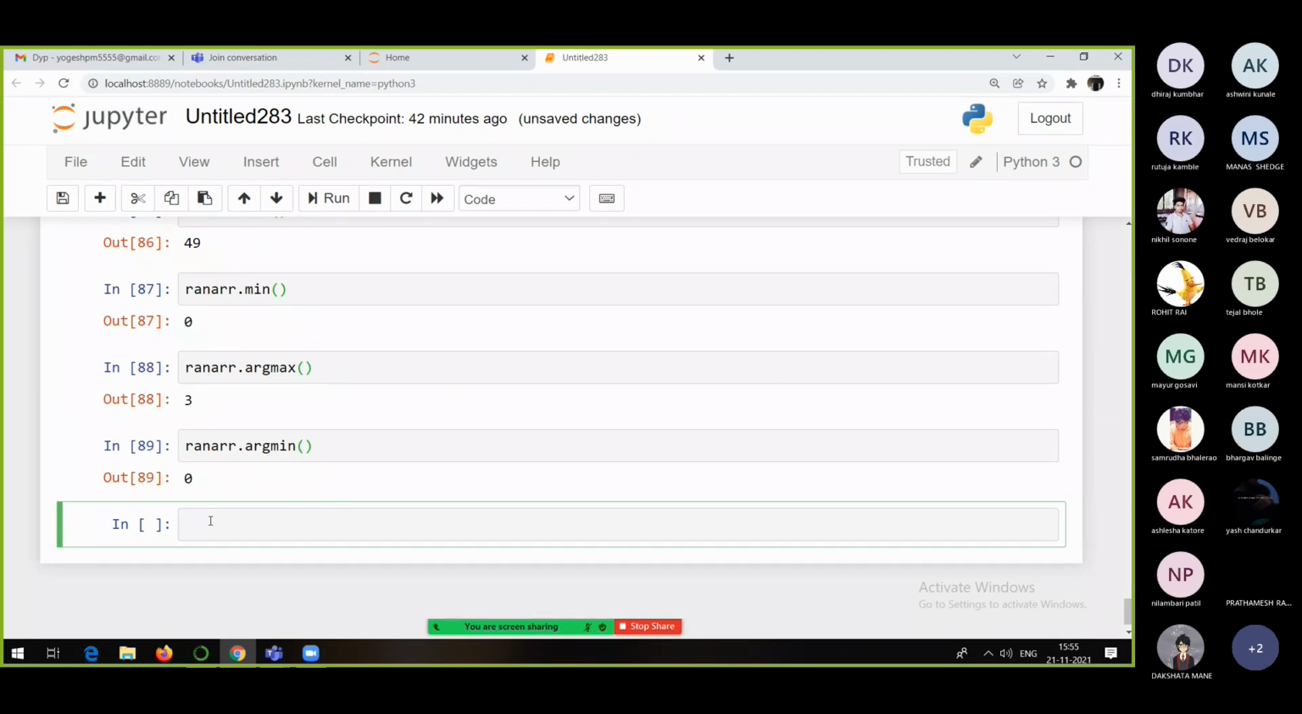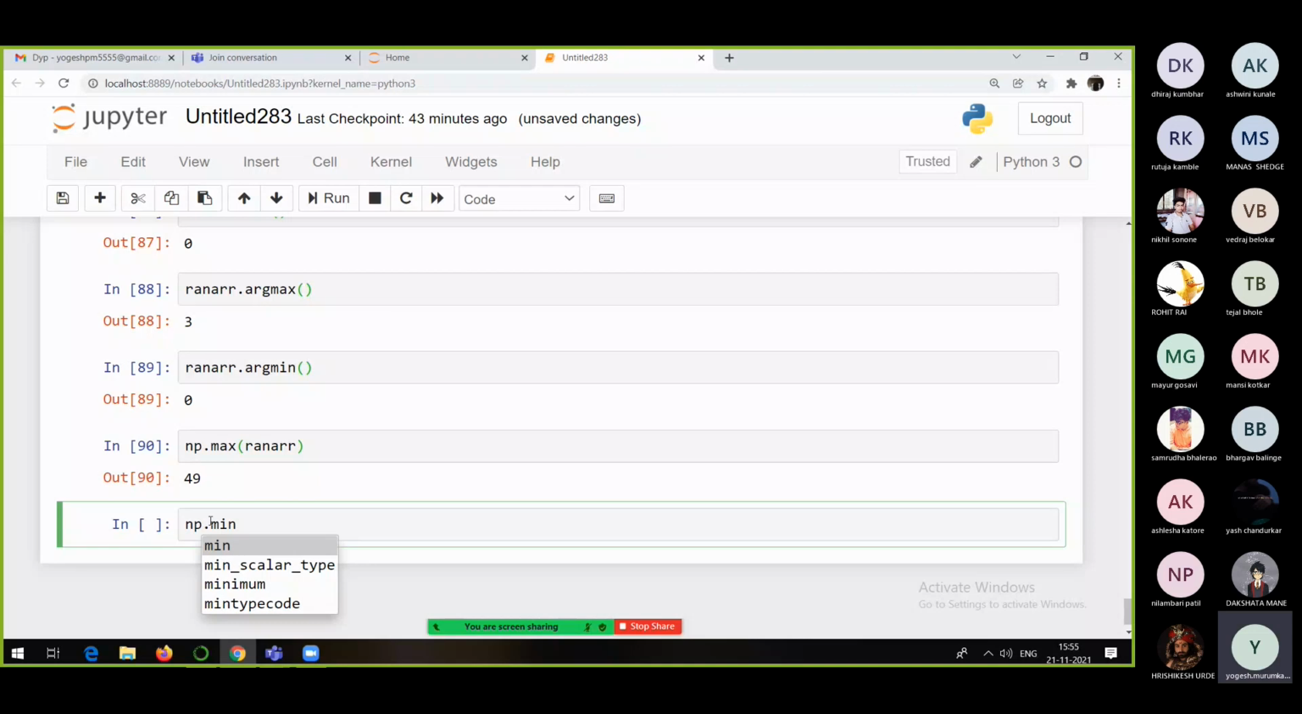This is how you can find it out. I hope you are getting it. Or otherwise, you could have done it like this also: NP dot max of ARR. This will also give the maximum element. NP dot min of ARR will give the minimum element. This is how it is going to work, everyone. I hope this is clear, right?